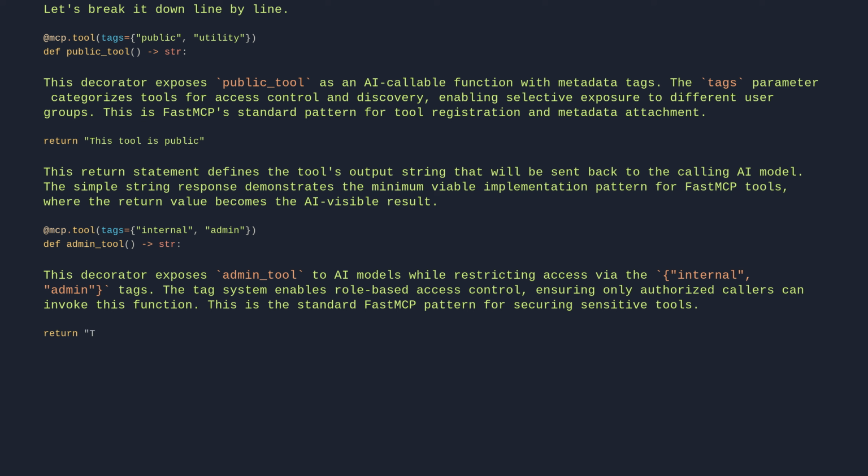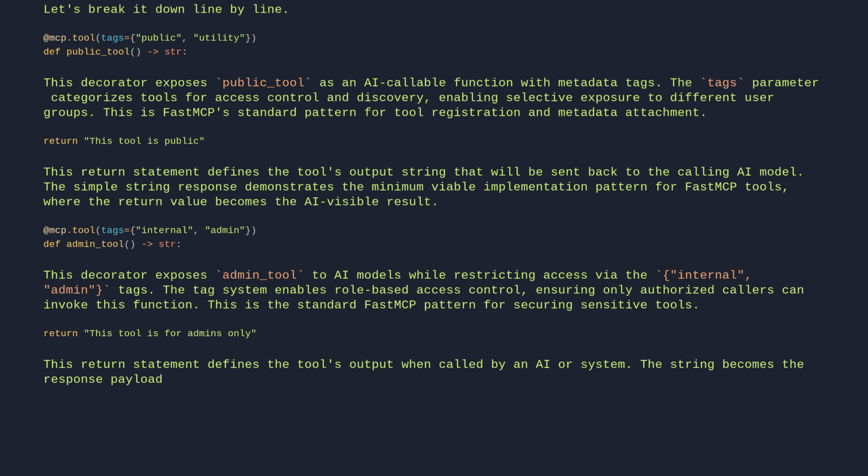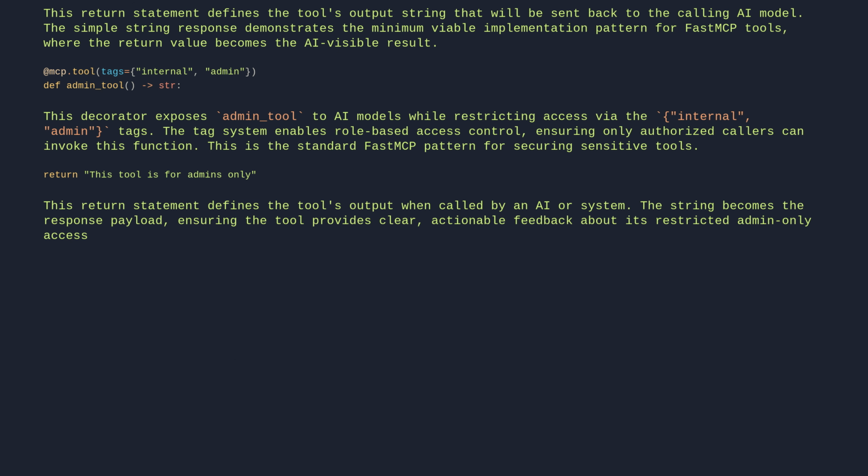return "This tool is for admins only." This return statement defines the tool's output when called by an AI or system. The string becomes the response payload, ensuring the tool provides clear, actionable feedback about its restricted admin-only access.